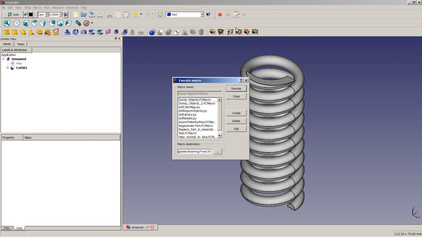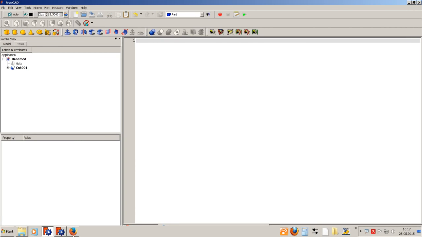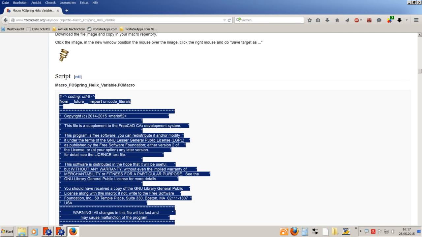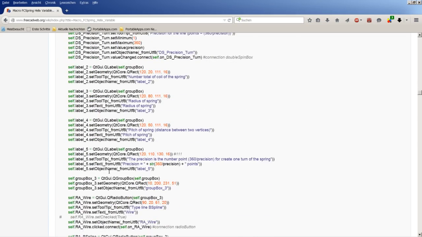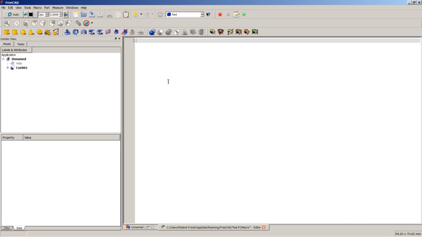So I'm going to open and edit my test macro. I select it here in the list, and when I say edit, now I can select all those lines and delete them. And then I can change to my browser. I can mark all the text here and then copy it via the clipboard to the empty macro here, and then save the macro. And that's it.